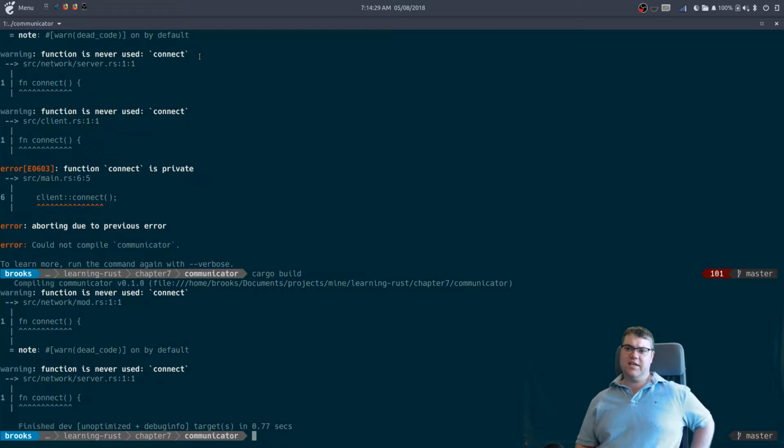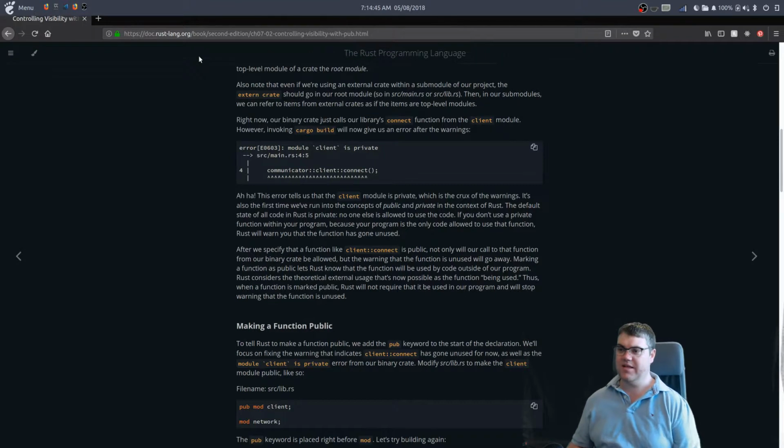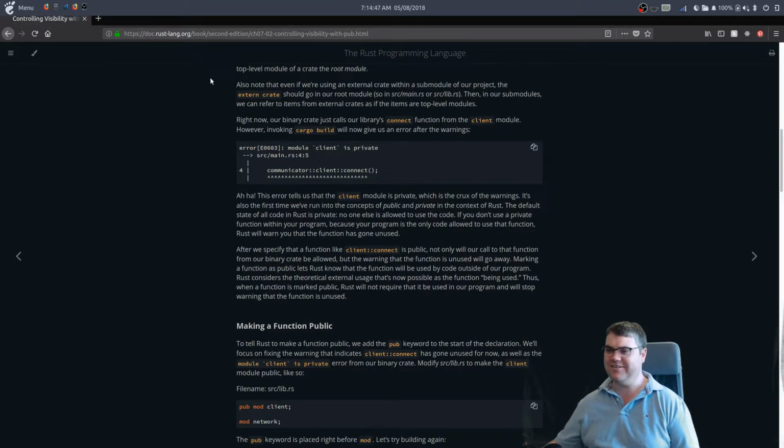So it sounds like Rust forces us to be extremely explicit with what is private and what is not, not only with the functions themselves, but the modules that are going to be used by something else. So that's interesting. Let's go back and actually read what they tell us about it.